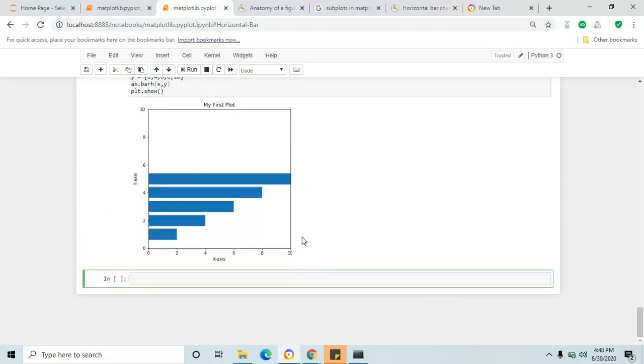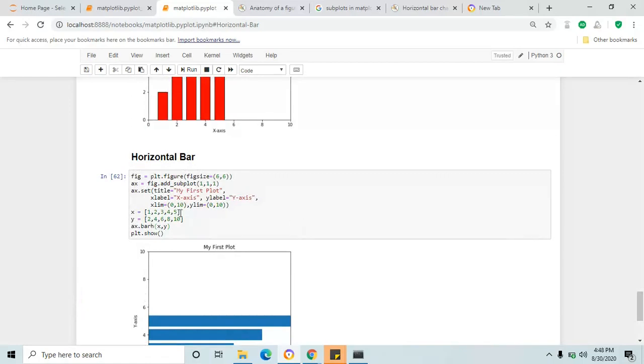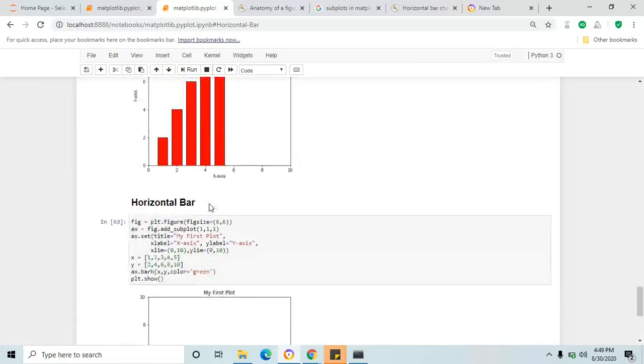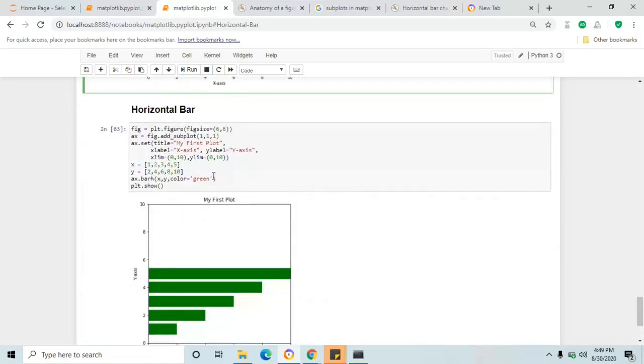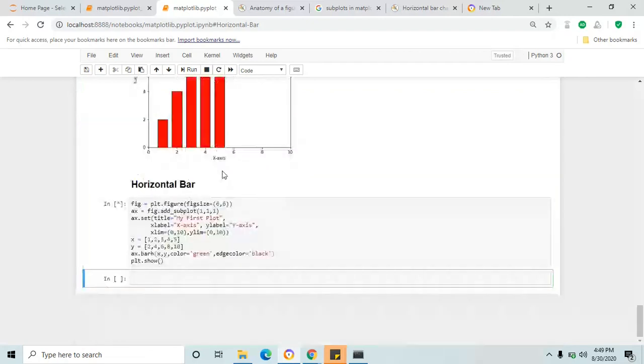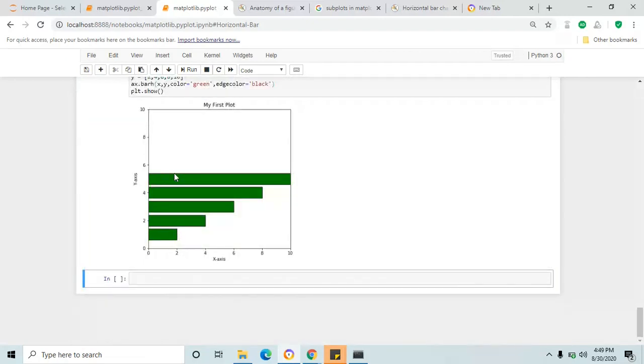Just click. Okay. Some of the attributes like color are available for this horizontal bar. Also, you can add the edge color. See, the border color is changed to black.